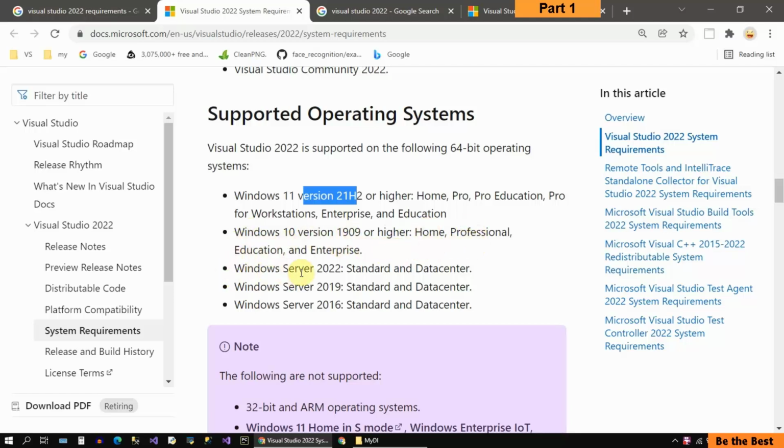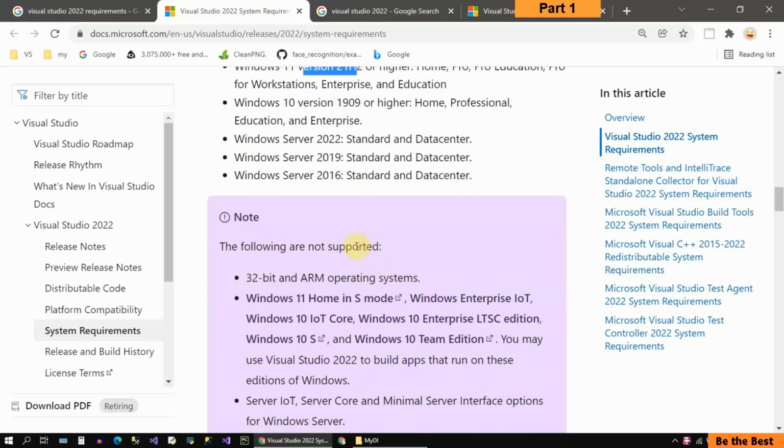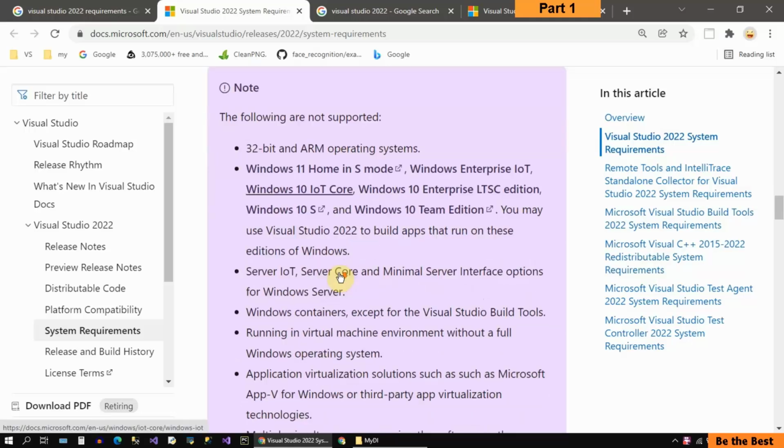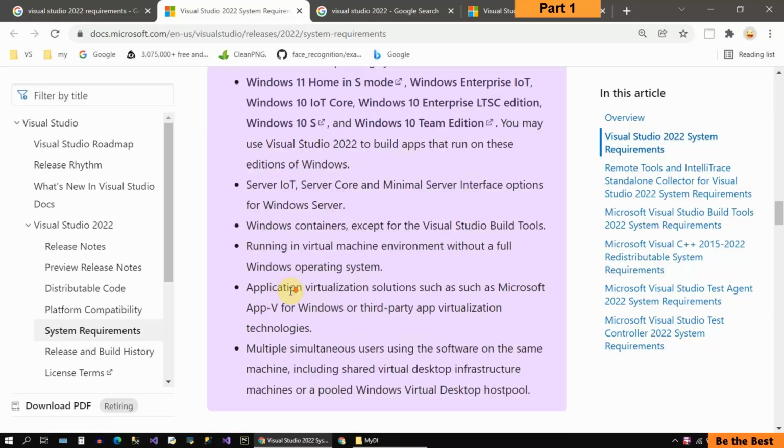Also I have Windows Server 2022, then Windows Server 2019, Windows Server 2016. So I can easily install Visual Studio 2022 on all of these operating systems. And don't forget, we have the notes over here, and it is the list of unsupported operating systems: Windows 11 Home in S mode, and the 32-bit and ARM operating systems, up to the end.